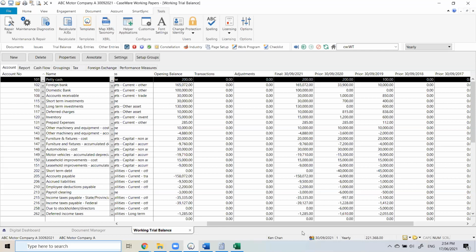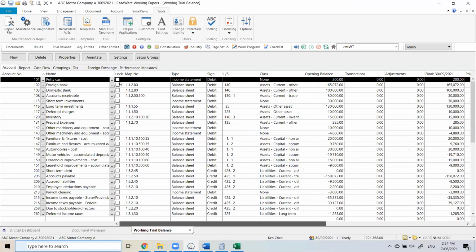Okay. Another question here, what is the lock checkbox? If I lock a specific account, that means no more changes can be made to that account. We're not going to use this so early because we still need to make changes to this account for now. So I'm not going to use the lock checkbox just yet.